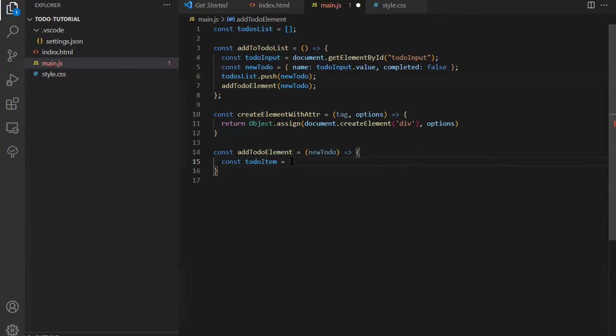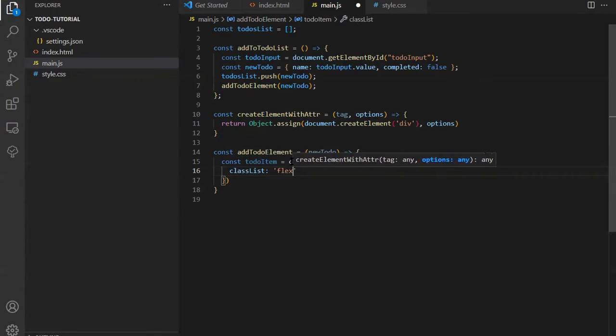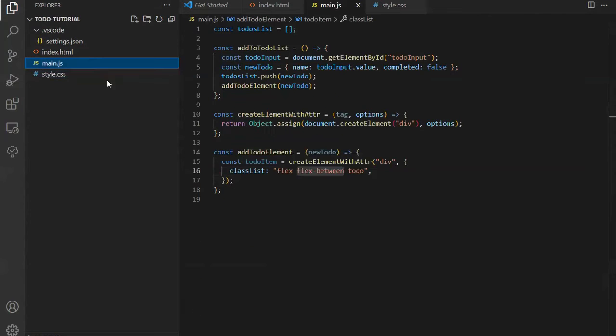So instead of doing createElement, now we're going to call createElementWithAttribute. And we're going to tell it to do div and give it our information, which in this case is just the classList. That means we're going to give this div a flex class, a flex-between class, and a todo class. So display flex, justify-content flex-between, there's space between, and todo, which is just the output for the todo.